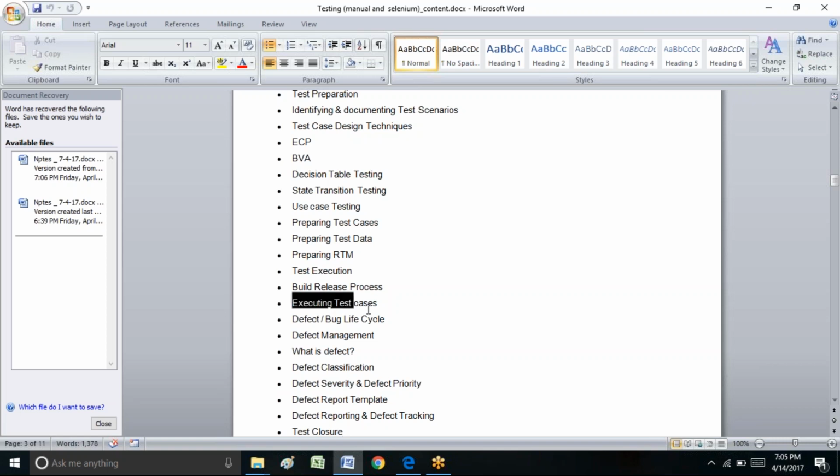So that is nothing but executing test cases. So we will see regarding defects, the bug life cycle and how we can manage the defect. We will see regarding defects today.